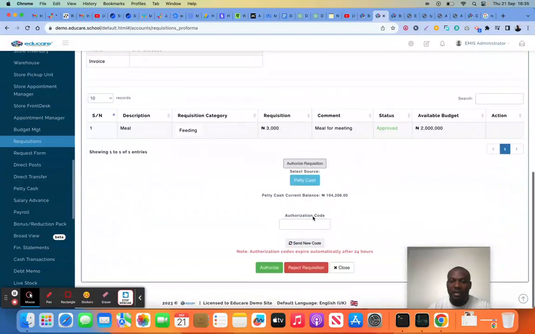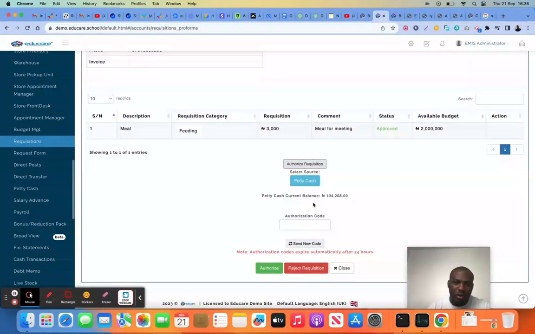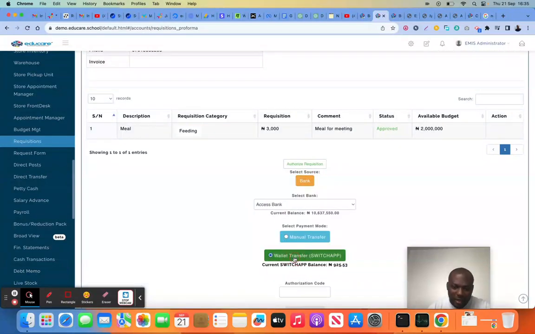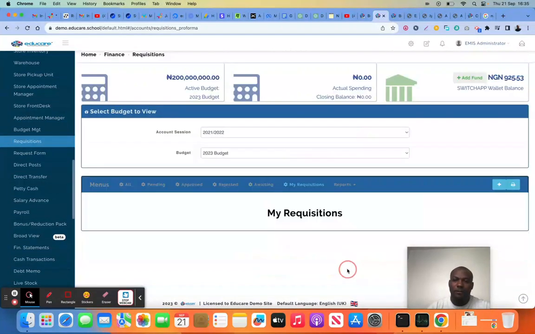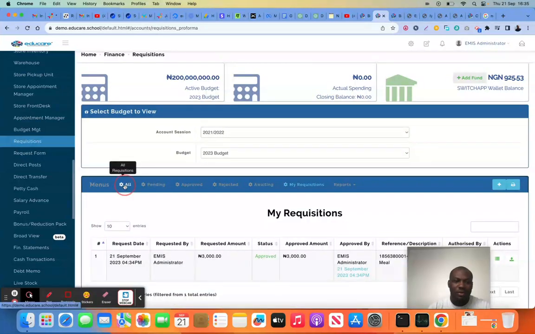If I want to authorize, I should have gotten an authorization code in my email, which I can use. Once I click on this, I can now put the authorization code. Once I click on authorize, money will leave the system and go straight to the person's account. So that is the way the system is structured.